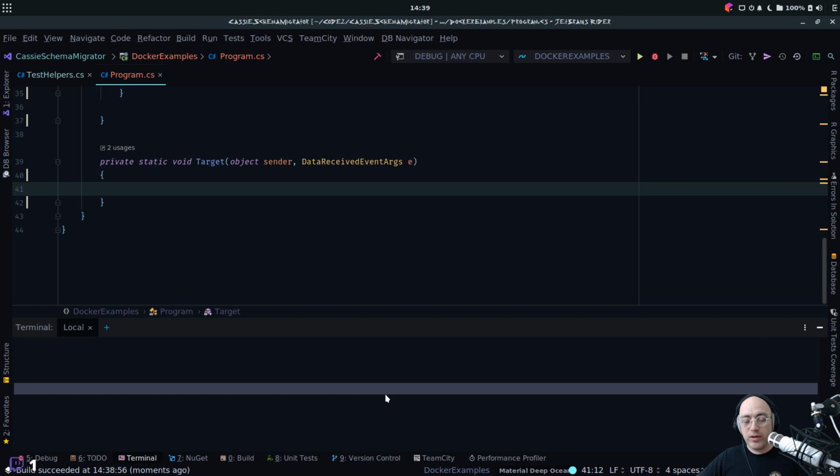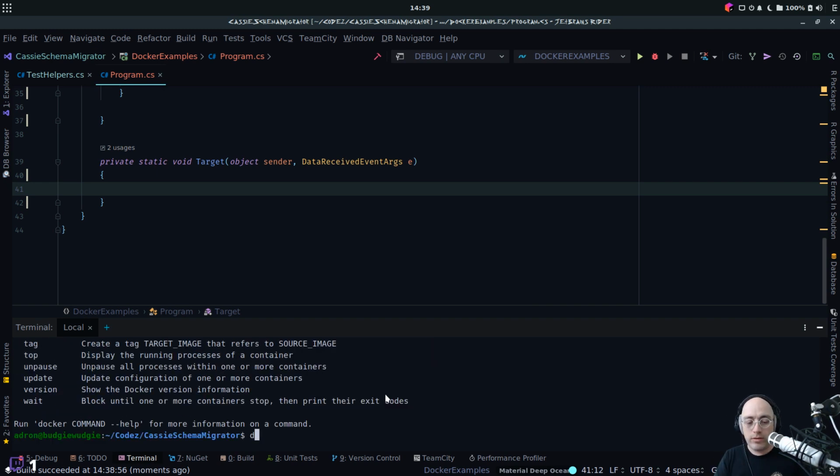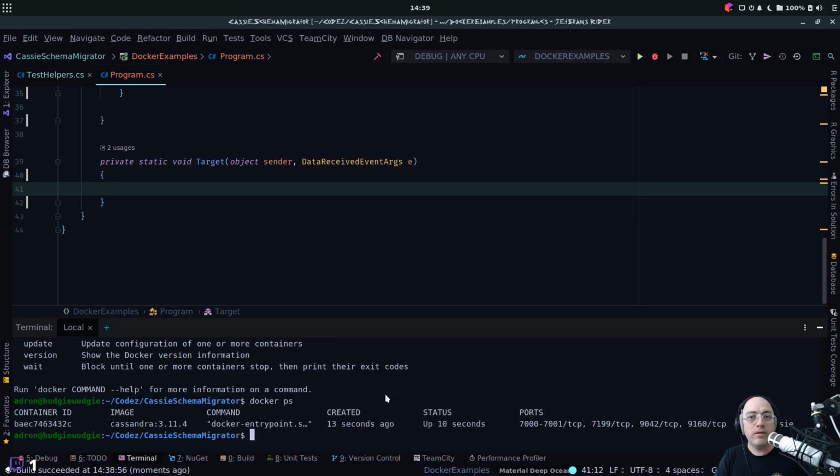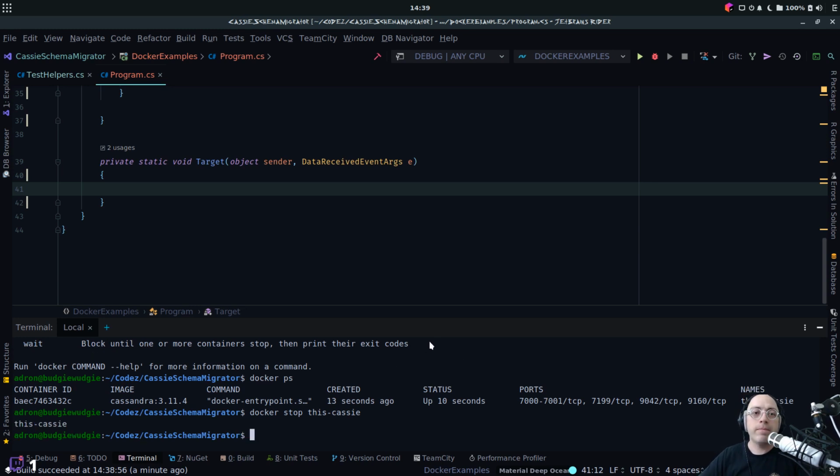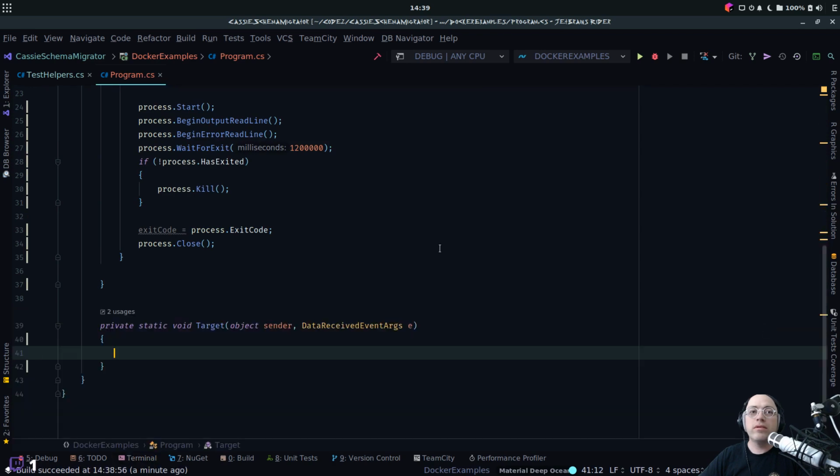okay, so what about, okay, Docker, not list, PS, container ID, Cassandra 3114, 13 seconds ago. So that looks like, yeah, this Cassie, that's it. So Docker stop this Cassie. Cool.